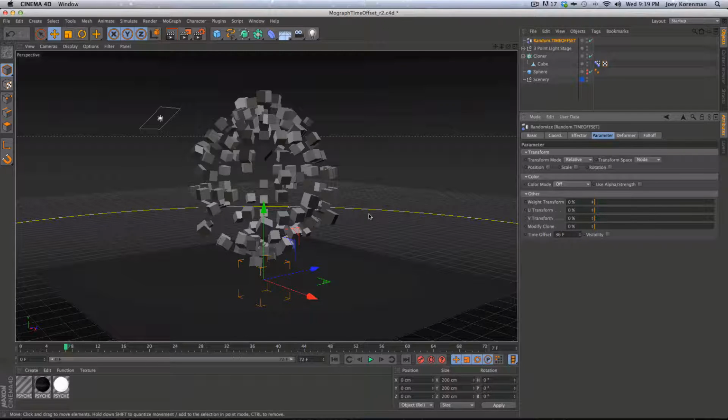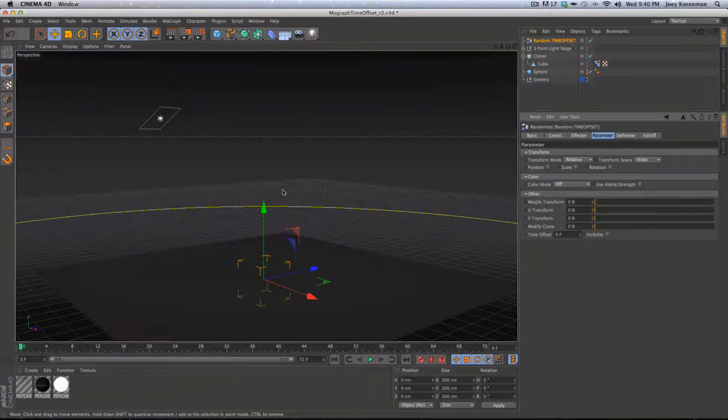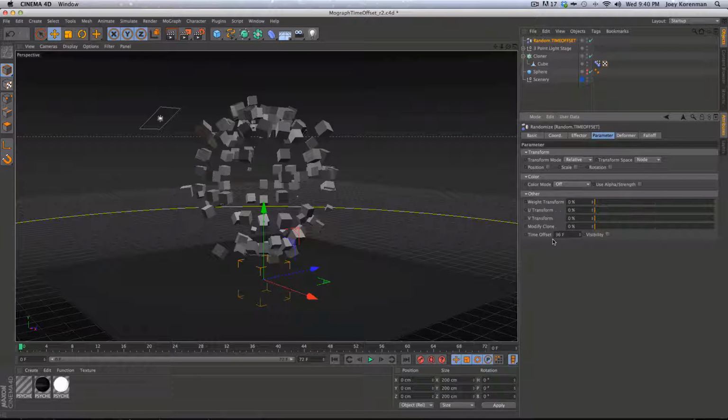All right, and the first thing that you'll see is that we're on frame 0 here, and some of these have already popped out, and that doesn't make sense, right? If we set this back to 0, you'll see that nothing's there, because at this point in the animation, these cubes are all shrunk down to 0. Their scale is 0. So how come when we move this time offset up to 36 frames, we now see clones? The reason for that is that the random effector by default works in both directions.